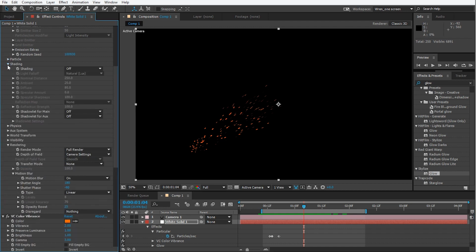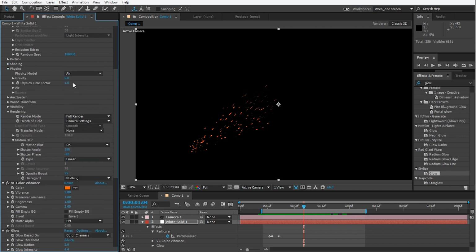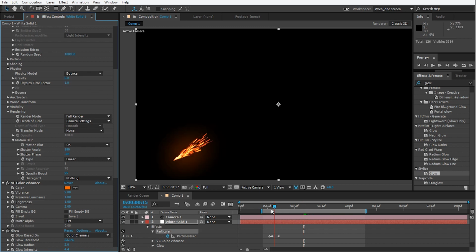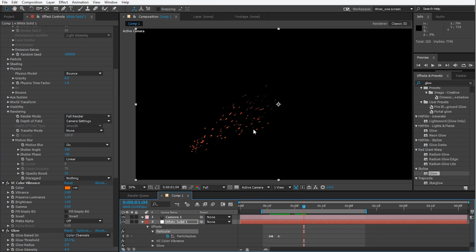Here's shading, not gonna touch it. Physics, sweet. Now there's 2 different forms of physics in particular. One is called air model, and that's the one we're gonna use, but the other one's called bounce. The difference between them is basically if we set it to bounce, the particles can actually interact with, say, some sort of solid you place in your scene, whether that's a floor or a ground plane or something.